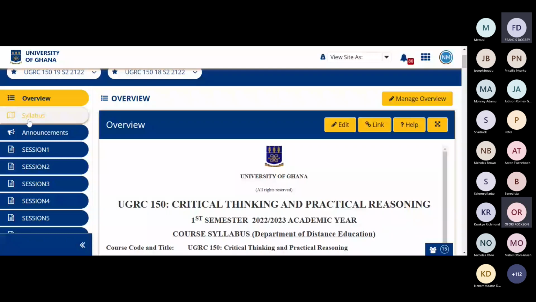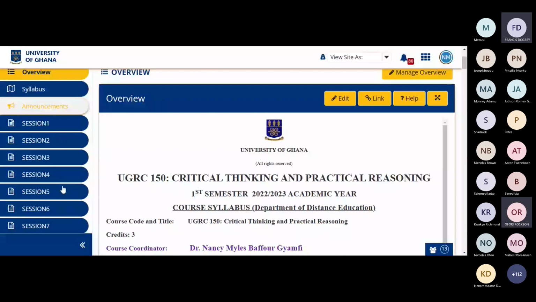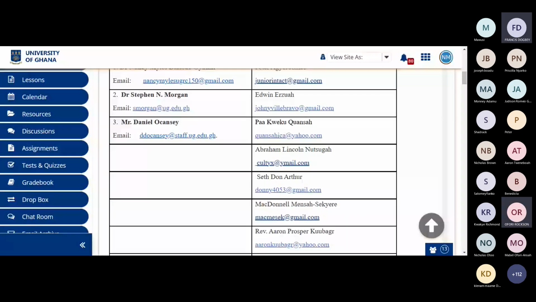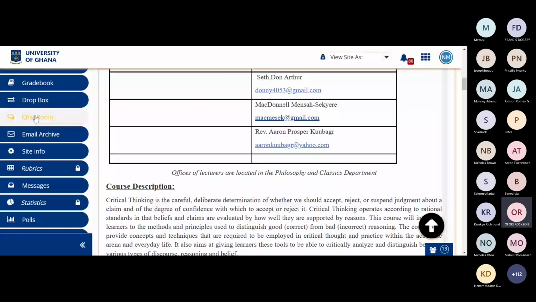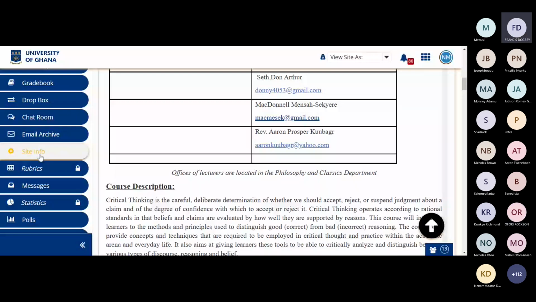Then the third tool is the announcement tool. This is where you check for announcements. If you go through it to the end on your course site, keep going. Don't get disappointed until you go down here. That is Site Info. Have you seen it? If you click on Site Info, you will see the groups there.